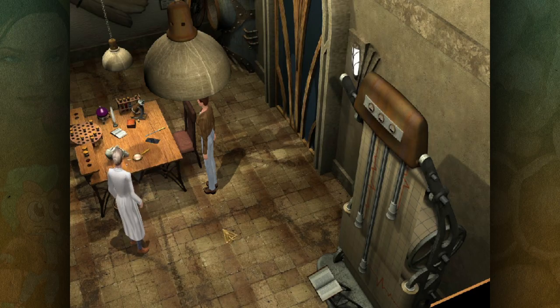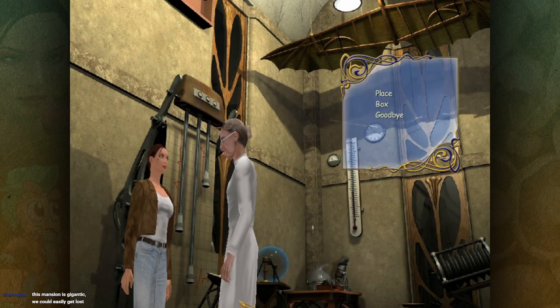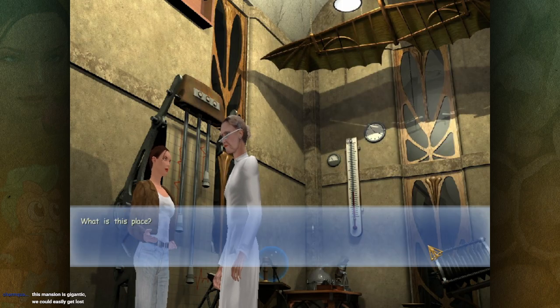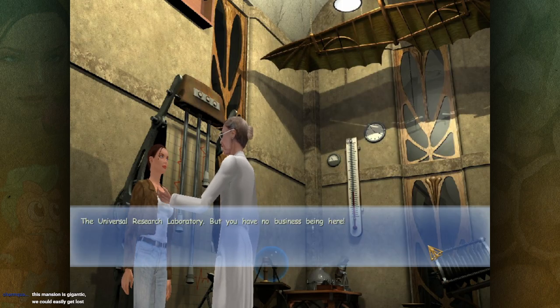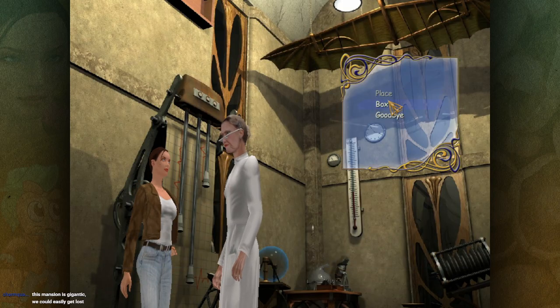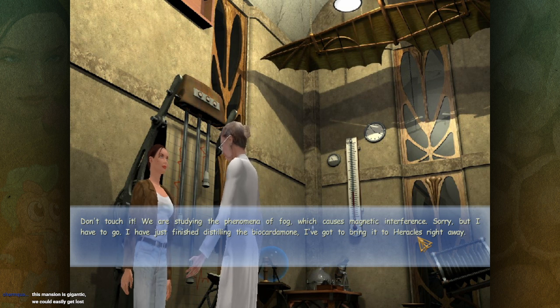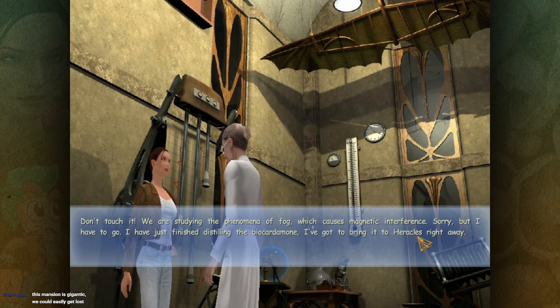Oh, it's the pharmacist. What are you doing here? Place. What is this place? The Universal Research Laboratory. But you have no business being here. I'm part of the universe. What is in this box? Don't touch it. We're studying the phenomena of fog. Fog! Which causes magnetic interference.